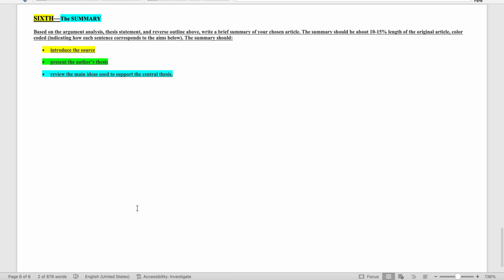Finally, you need to write a summary of the source article. So the summary has to be written in a very specific style. First of all, in terms of its length, it has to be between 10 to 15% the length of the original source article. So for instance, if the article is 1,000 words, then the summary you write should be between 100 to 150 words in length.